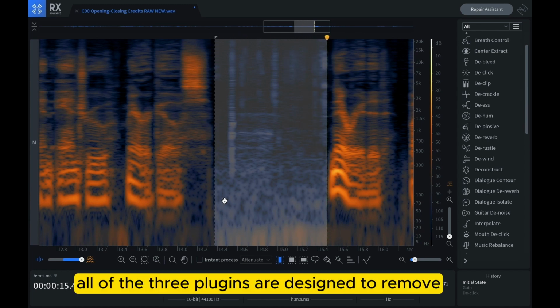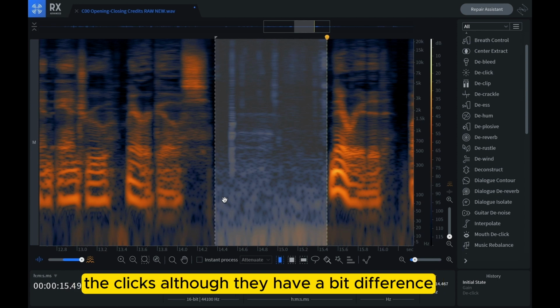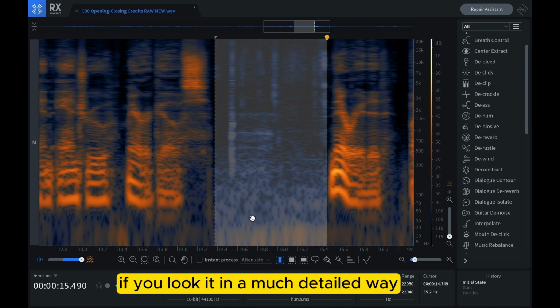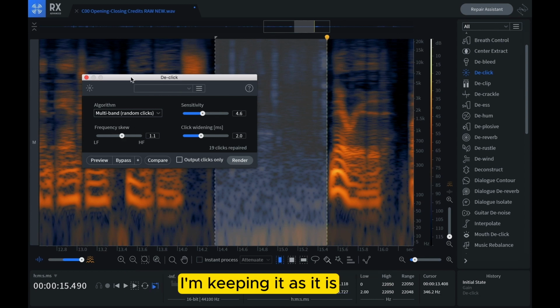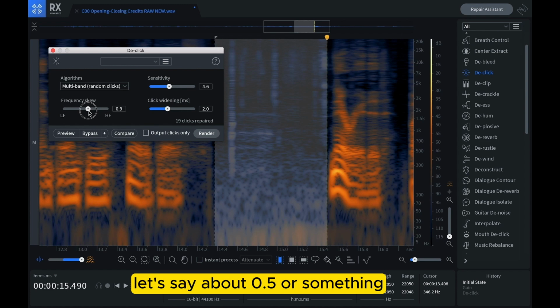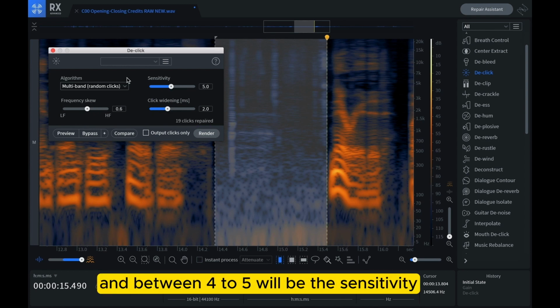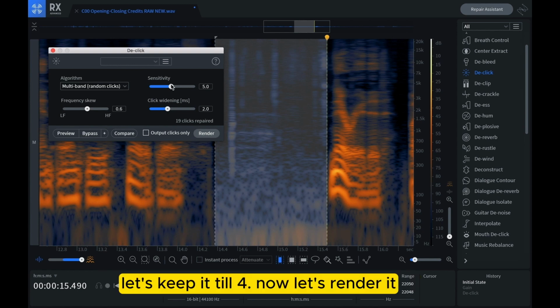As we already know, all of the three plugins are designed to remove clicks, although they have a bit of difference if you look at it in more detail. So let's start with Declick now. Since the clicks are here and there, let's select multi-band random clicks. Try to go for higher frequency skew if your audio has higher frequency. I'm keeping it as it is, let's say about 0.5 or something. Keep click widening about 2 here, and between 4 to 5 will be the sensitivity. Let's keep it at 4 now. Let's render it.